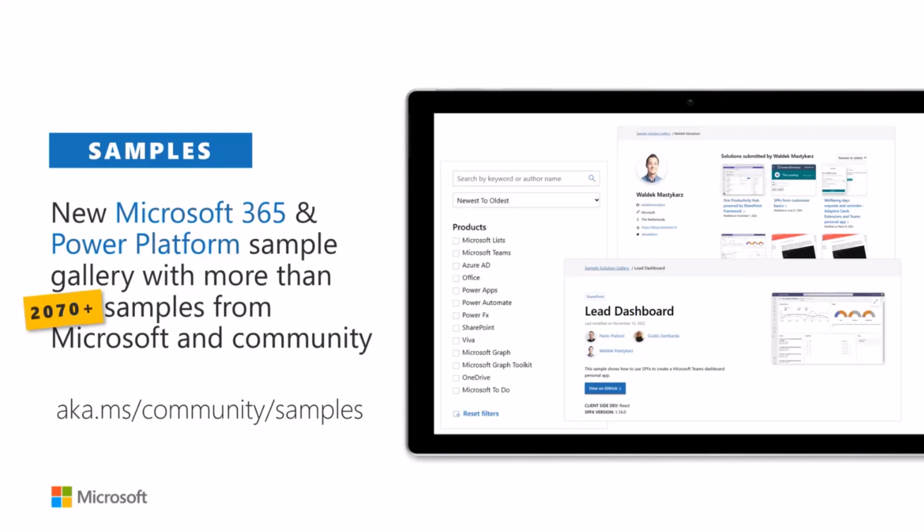So this is really intended to make it easier for you to get started rather than going all around the multiple GitHub locations trying to find the relevant sample for you. So please take advantage of that one.